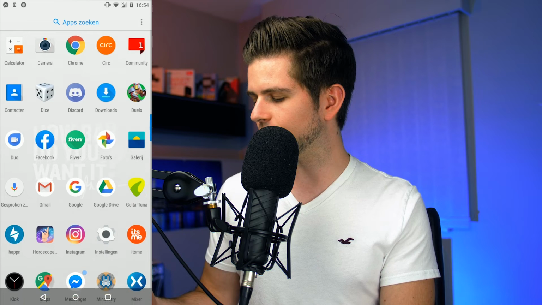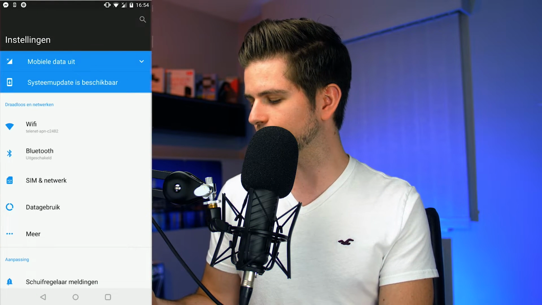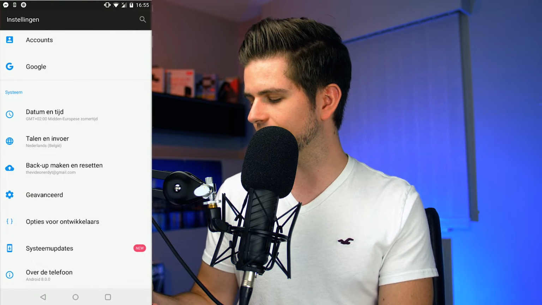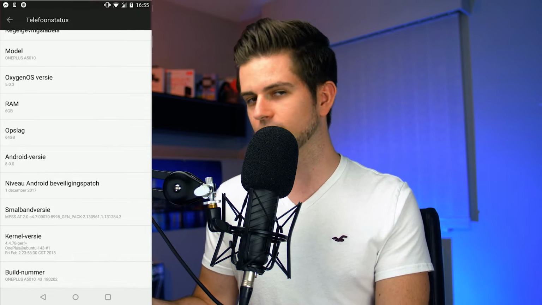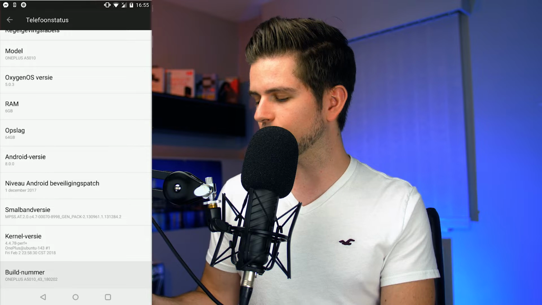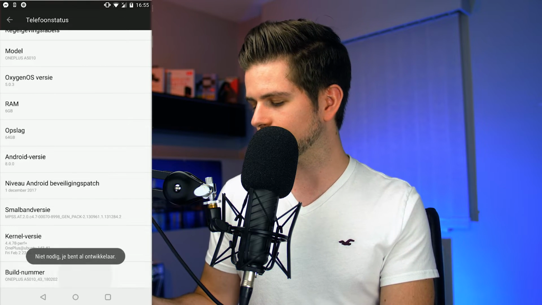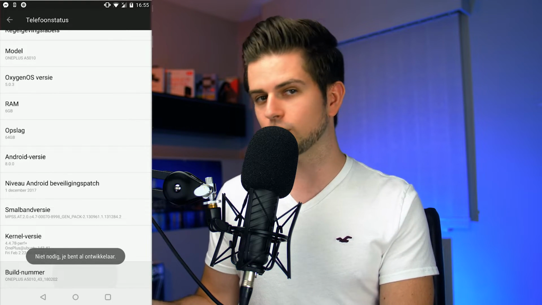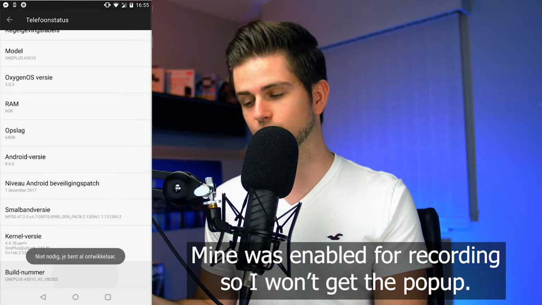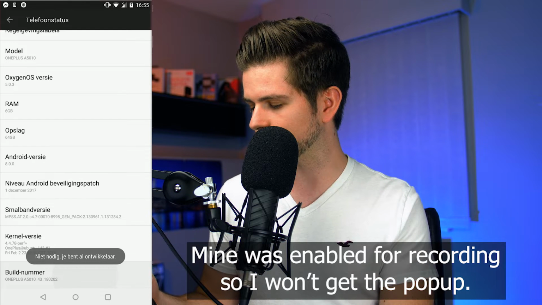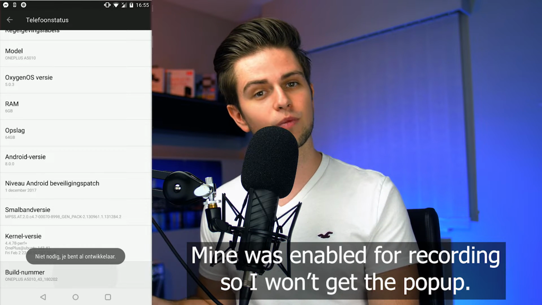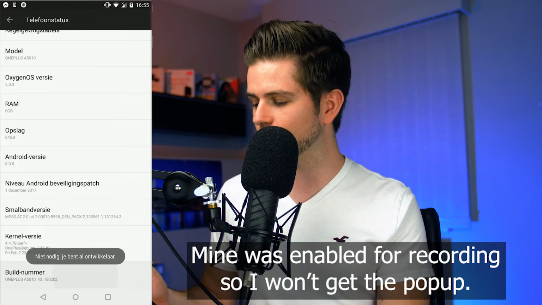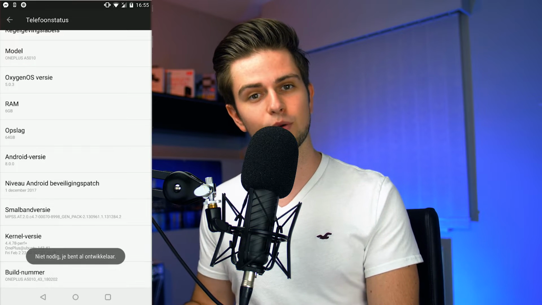So let's go to the settings, then scroll completely to the bottom and then click on About. Then again completely to the bottom and there you will see build number. Now you want to click that 5 times. Okay, and then you will get a pop-up to enter your password. So I will enter my password right now, click on OK. Then the developer mode will be enabled and we only have to enable the USB debug mode.